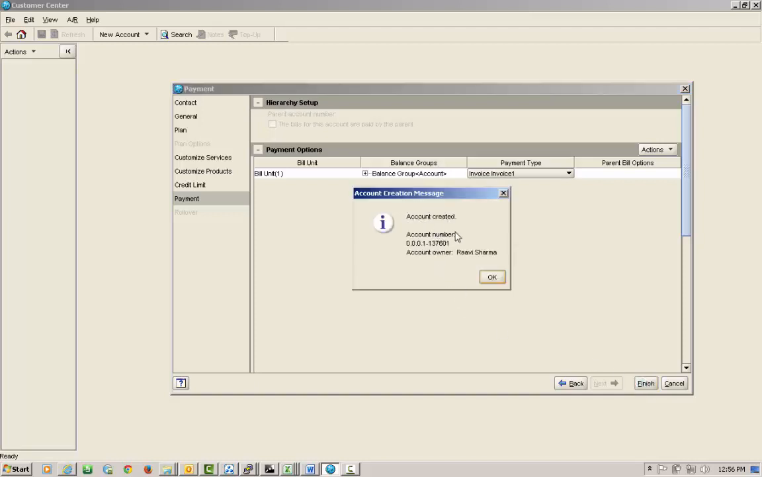So this is the message from the database. Yes, account has been created, and this is the unique ID of that account.